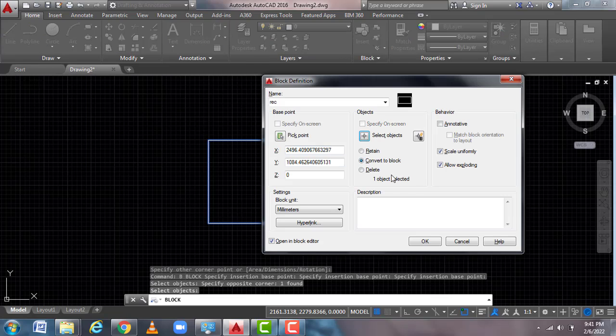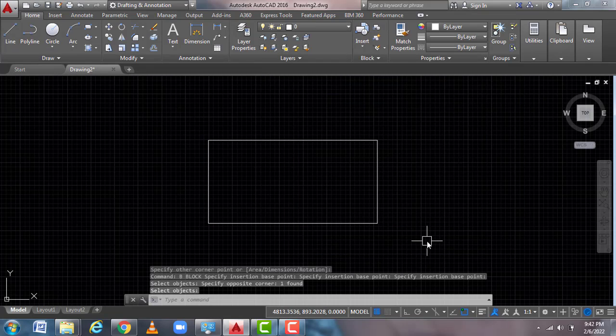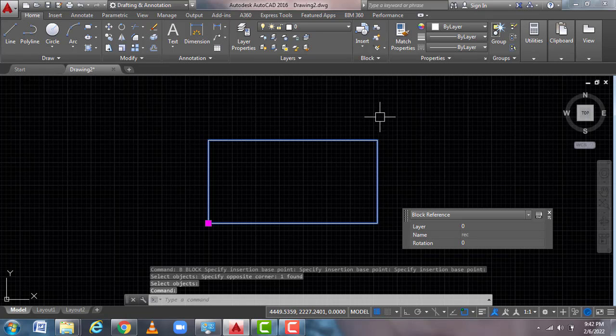After that we have to give the units, like which unit we set for this block. I gave the units as millimeter. Then here we have the option Open in Block Editor. If we turn it off, the block editor will not open. If I turn it on, then only the block editor will open. Suppose I turn it off for now and give OK. Now this object is converted into a block.